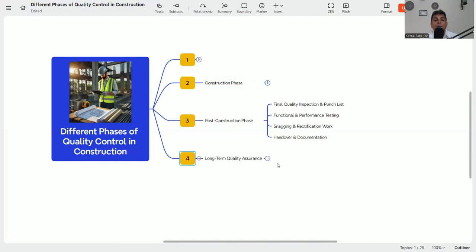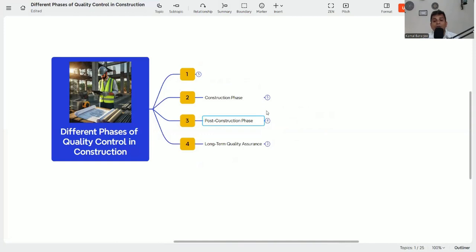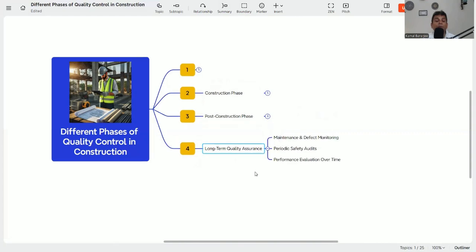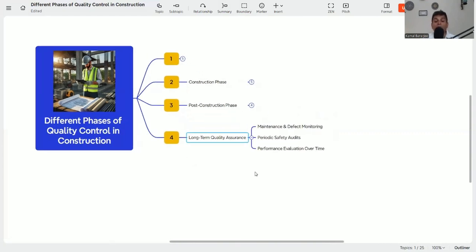After that there is also a quality assurance you need to follow in your project, which is long-term quality assurance. Why is it long-term? Because after the handover of the building, you need periodic maintenance. Without periodic maintenance, the quality of the end product can deteriorate. So how can we maintain it? Maintenance and defect monitoring. At regular intervals, maybe every 6 months or 3 months, you need to check the property, record defects, and rectify them.